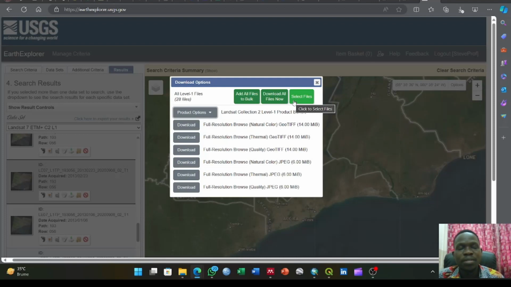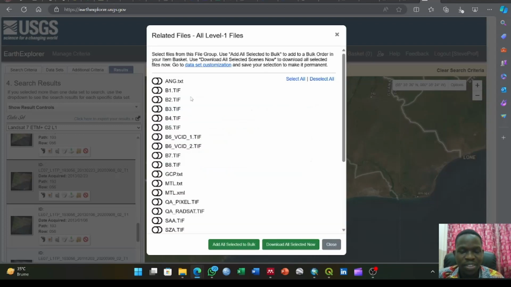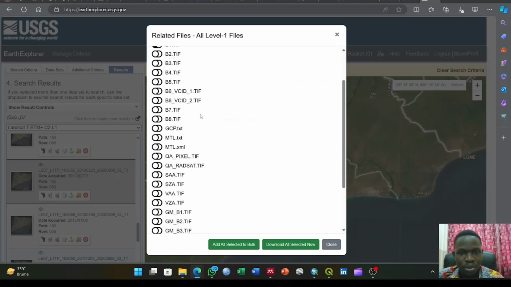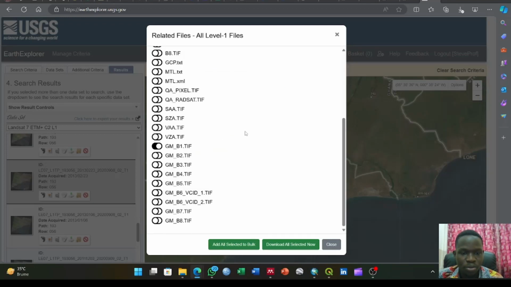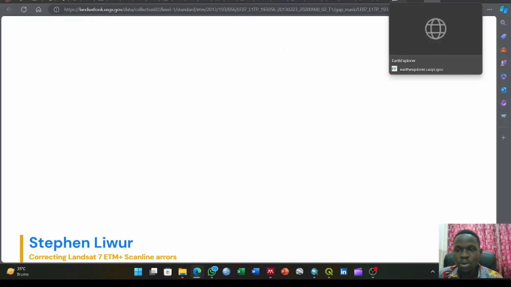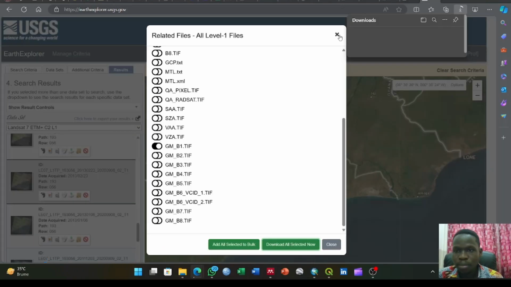For this purpose, I'm just going to use a single band. So let me use like band 1. You select files, and we're going to deselect everything, and we want to download only band 1. But notice I told you we need band 1, and we also need the mask. So the GM, we need that as well. When you select band 1, you select the GM band 1 as well. So we are downloading only these two. When that is set, you can go ahead to download. Depending on how fast your internet is, it will quickly download that for you. I think my network is quite slow, but both files are downloading.